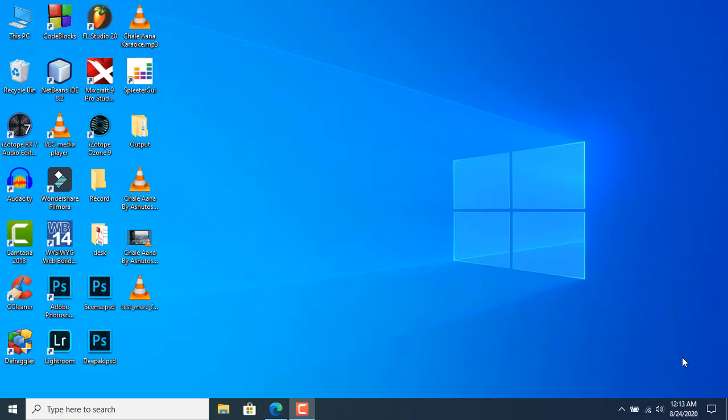vocal removal tools which were not so great, because when we used those applications, the results which we got from those tools were not so great. The audio was audible, and somehow the complete track was converted into mono.